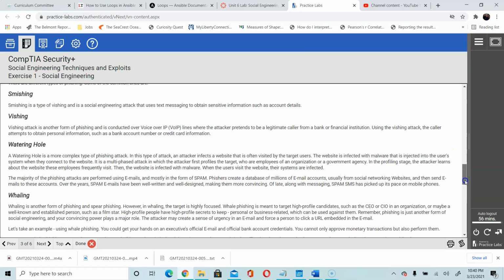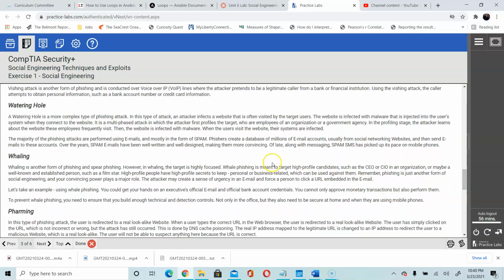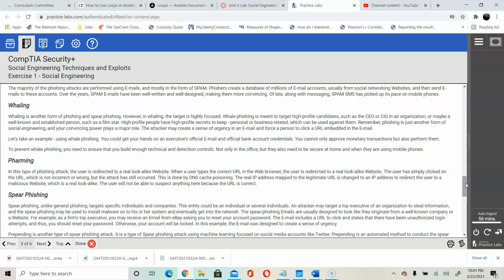Whaling is a form of phishing or spear phishing attack that addresses executives, CEOs, CIOs, and high-level managers in the organization. Pharming, with the PH, is a phishing attack where the user is directed to a fake website that looks like a real website. Once they get redirected, they are enticed to input sensitive information, their credentials, social security number, etc. And that is called pharming.